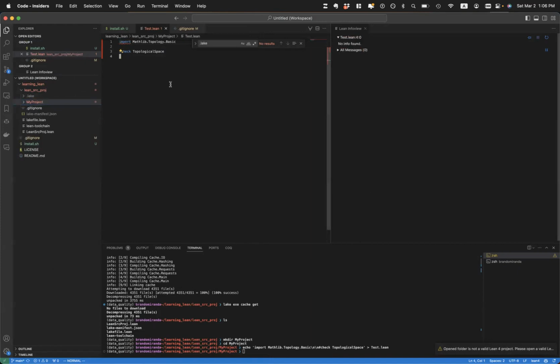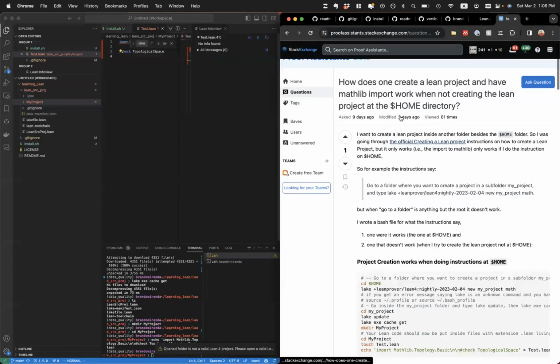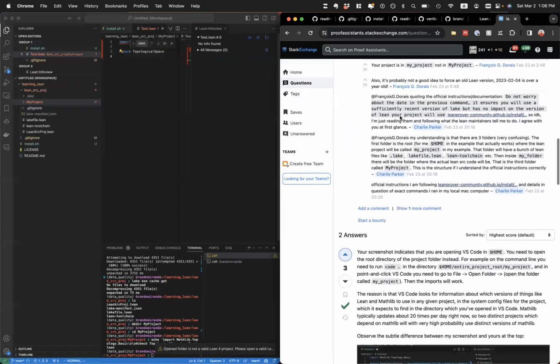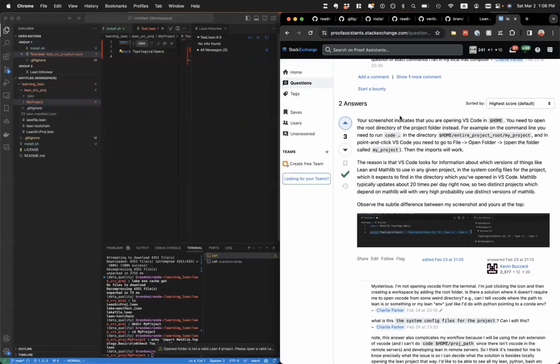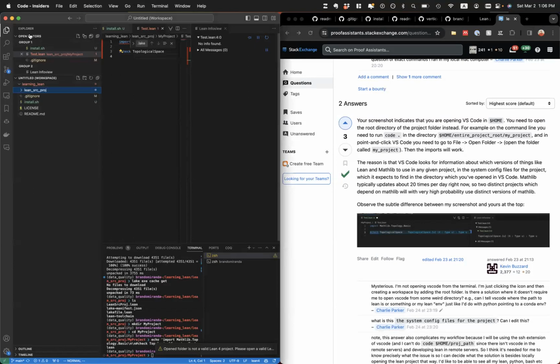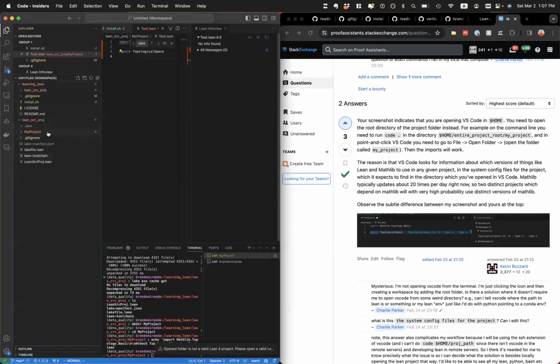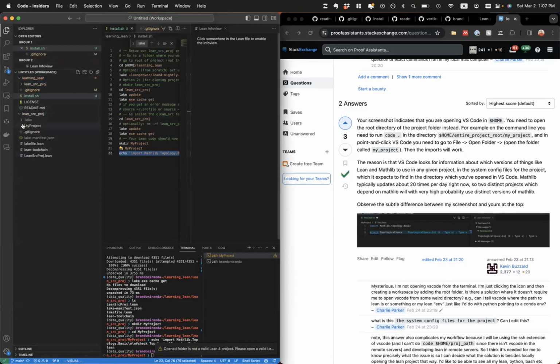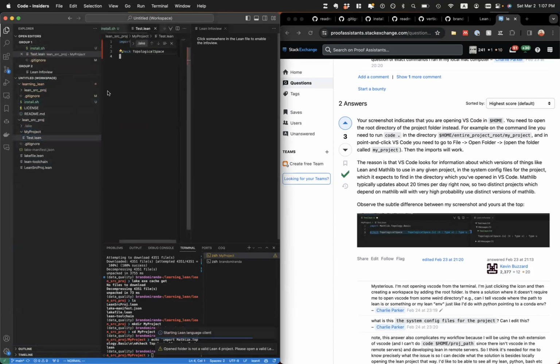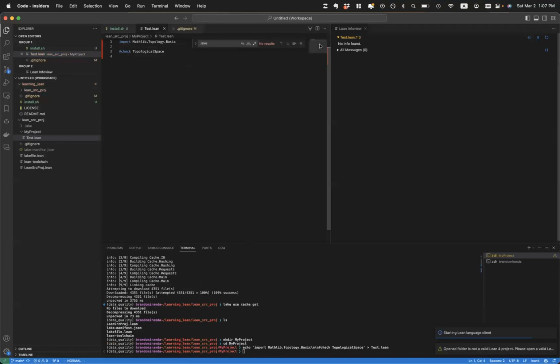So that means that we have to follow the instructions from this Stack Overflow question. The question and the answer: your screenshot indicates that you're opening VS Code in home. You need to open... okay. For example, okay, now this reminds me how to do it. Let's add that folder to the workspace. I think that works. It should work. I don't know if we need to open it. Let's try it now. Oh, it worked. Woohoo! That's it. So the install worked basically.